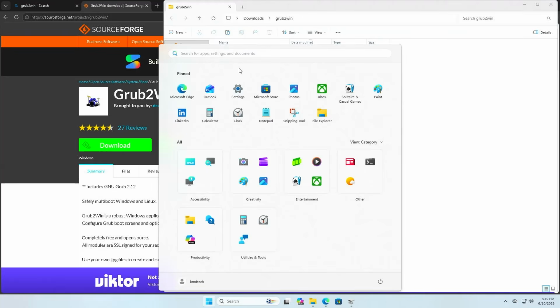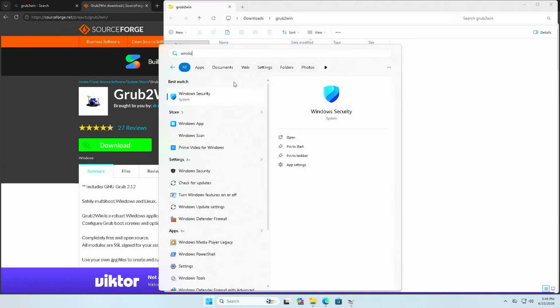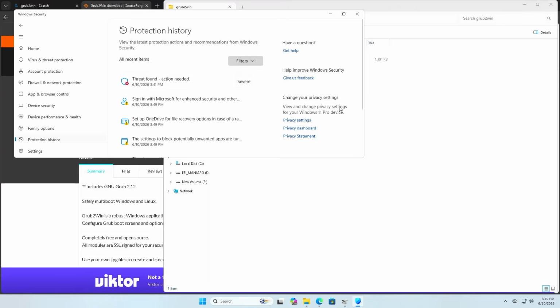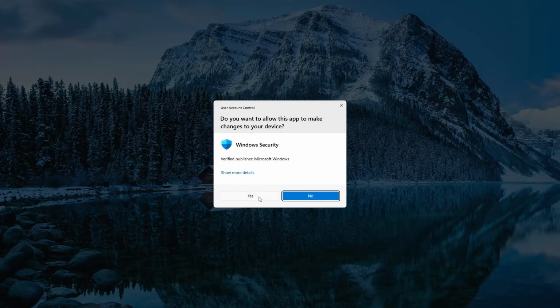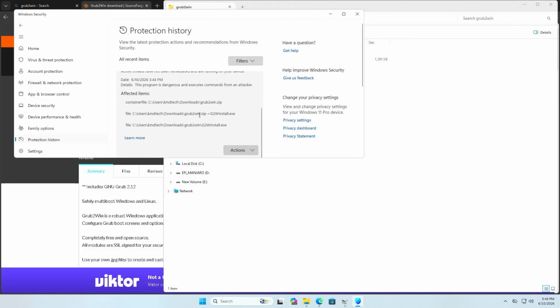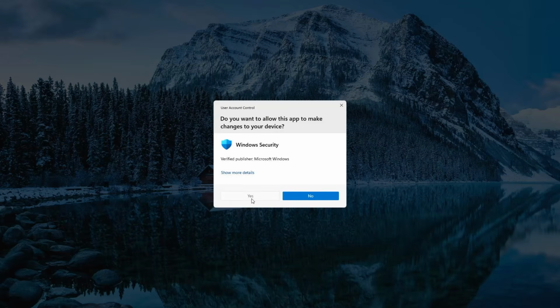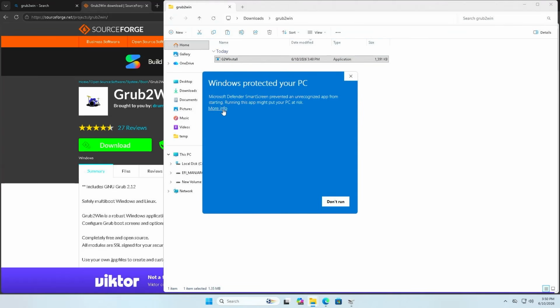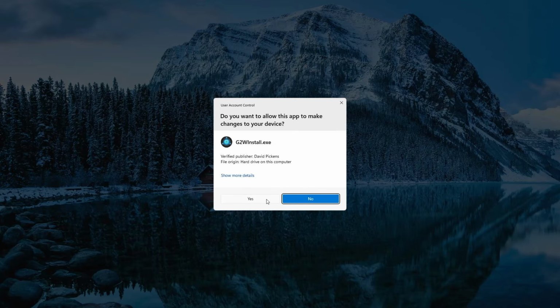So start, Windows Security, and going to see threat details. All right, and there's threat found, action needed. Select it, yes. And we can see here it's referring to the G2 winstall executable, actions, allow on device, yes. And now I'm going to run it, more info, and run anyway, yes.